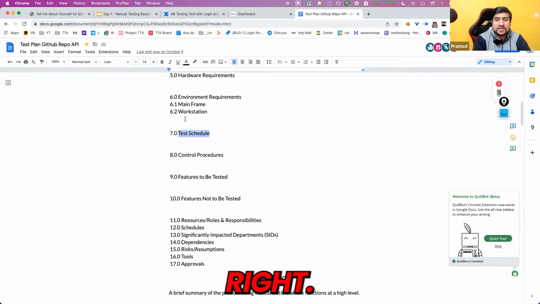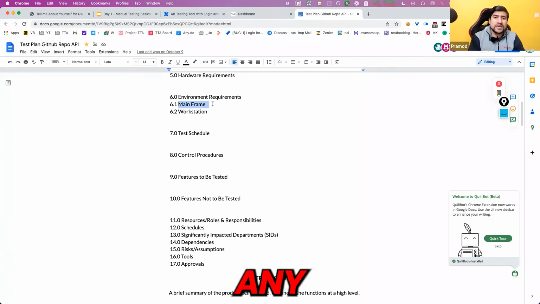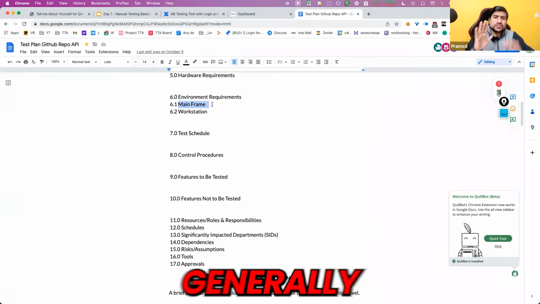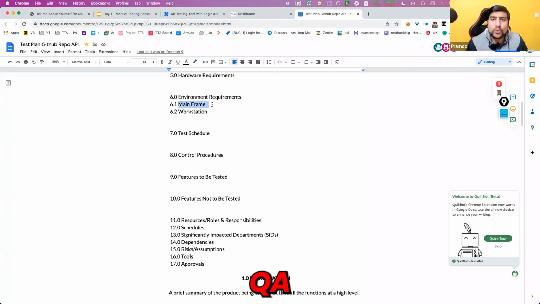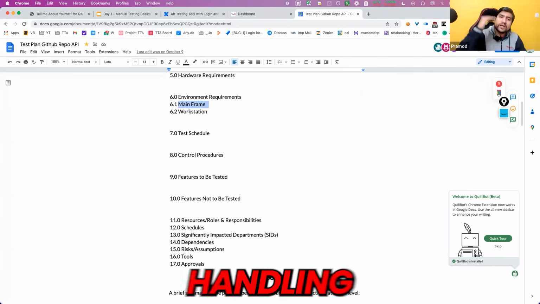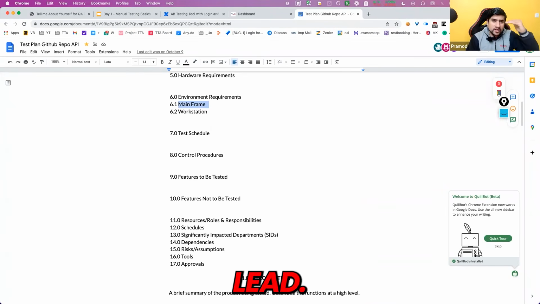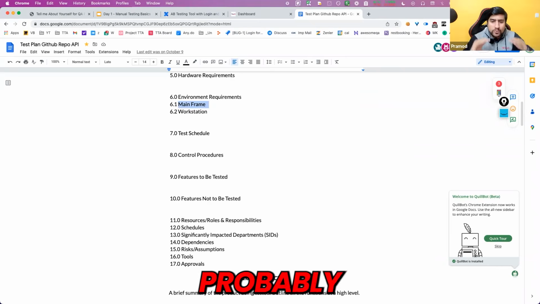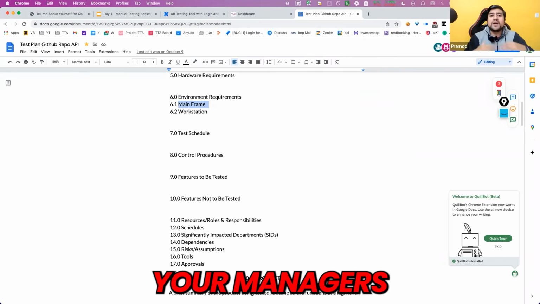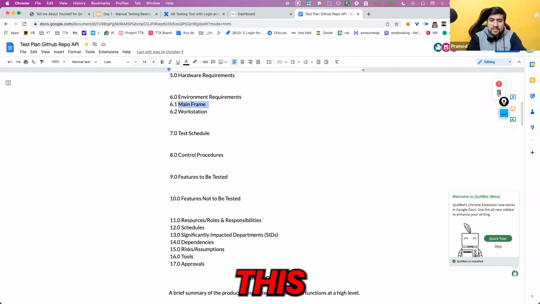Schedule, right? Mainframes, basically, they are in service-based companies. Sometimes if they are using any mainframe or something; if you're not using any column, you don't have to enter anything. And who is going to create this, right? So generally, this is created by your QA lead. The QA lead is a person who will be handling you, right? So in the engineering team, you have a QA lead, then you are, for example, a QA, a senior QA, another one, right? Those are assigned to you. Most of the time, your managers will be responsible for filling this, right?